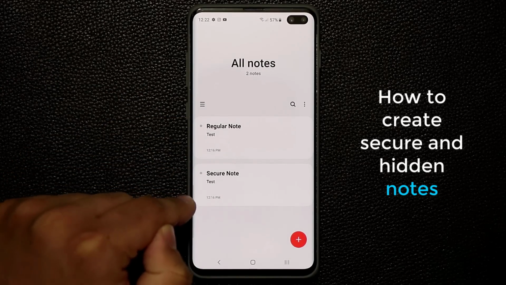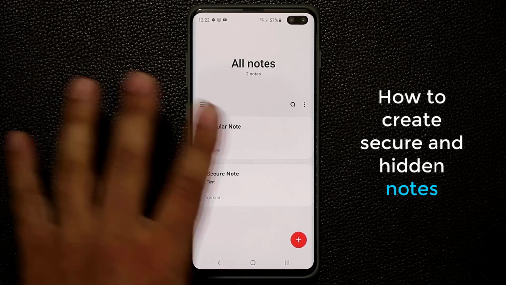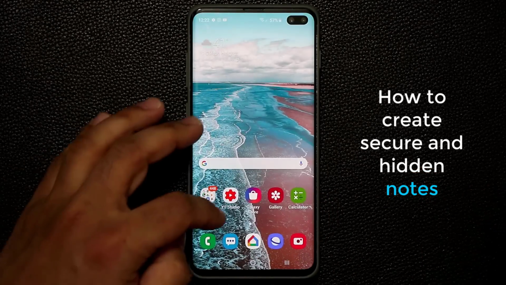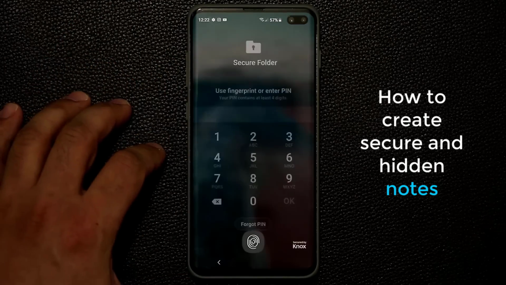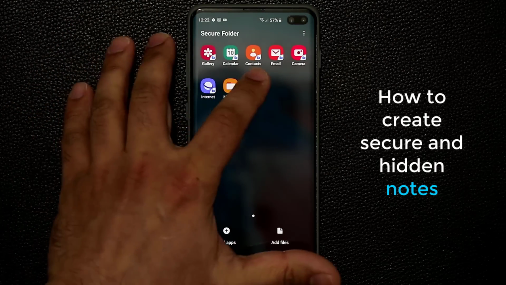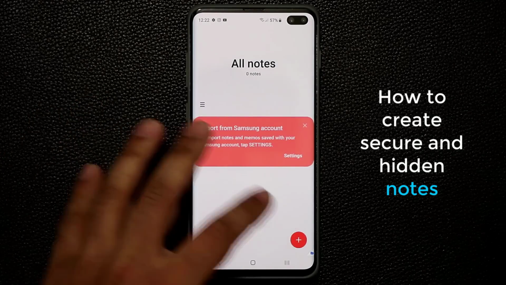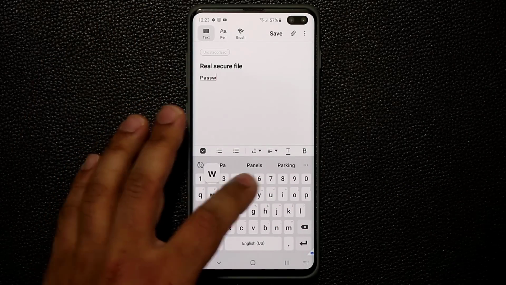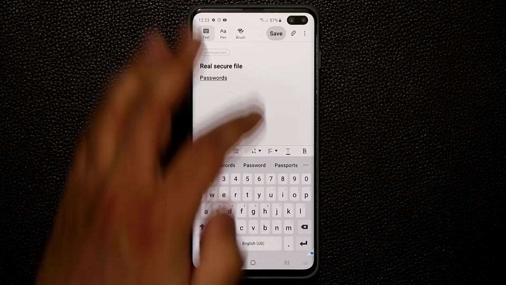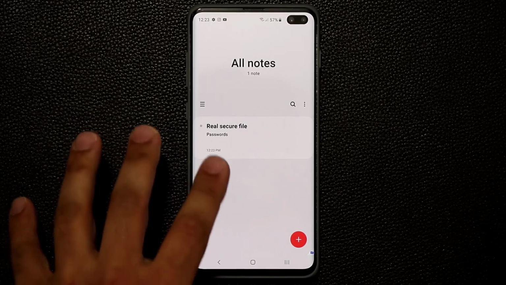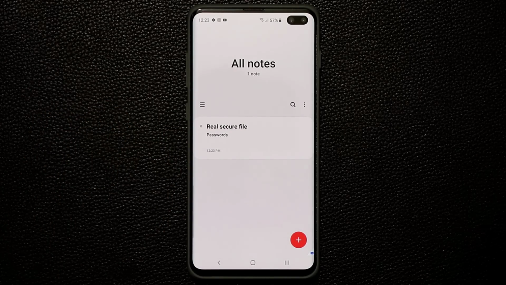Now, if I wanted to create a secure note in the private folder, in my secure folder, what I would have to do is go into the secure folder. So tap on secure folder, put my authentication in there, and launch Samsung Notes. And from here, I would create a brand new note. Real passwords. All right, so when I click save on this one, it is now saved within my secure folder because I accessed Samsung Notes via my secure folder.